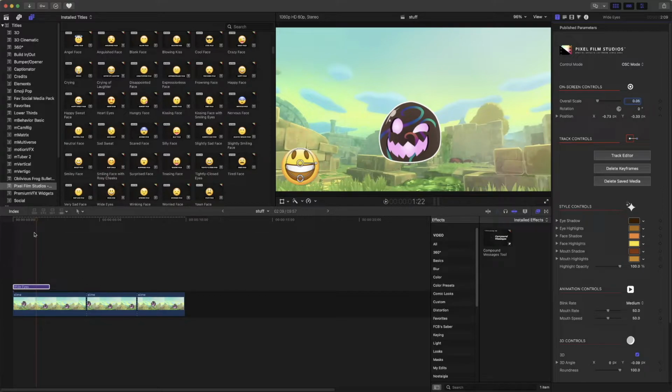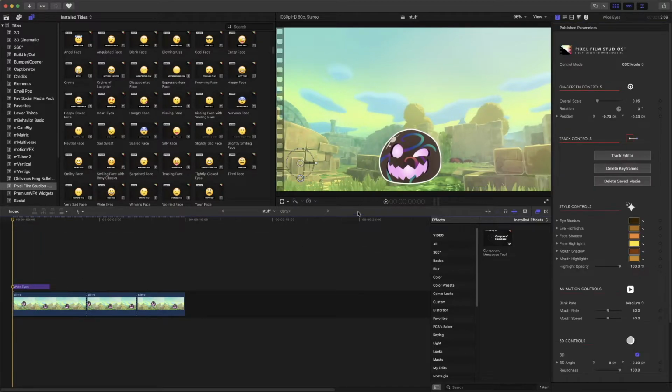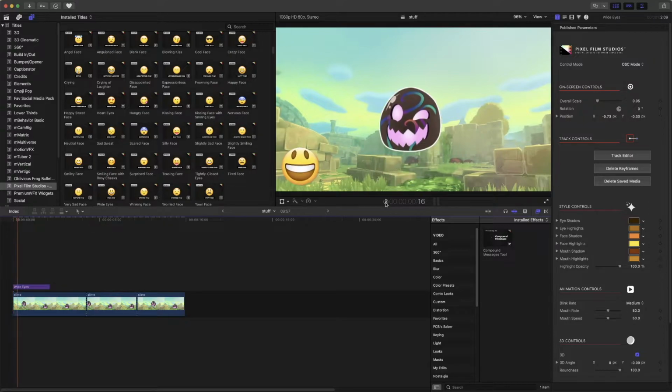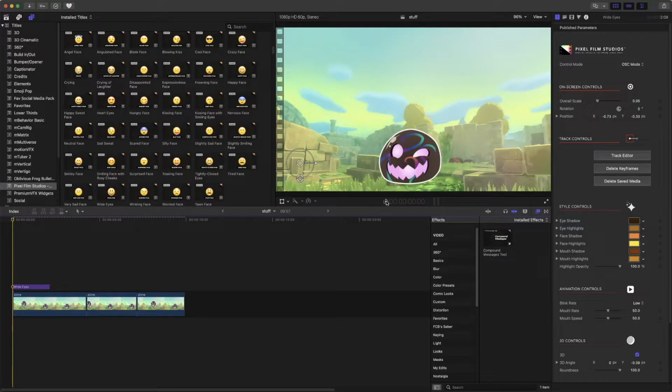And yeah, let's see how it looks. Shall we? Okay, you know what? Maybe medium might have been a little too hasty. We'll go with low. Okay. And then there we go with that. And then the mouth rate you can turn down as well. So the mouth speed we would turn down.